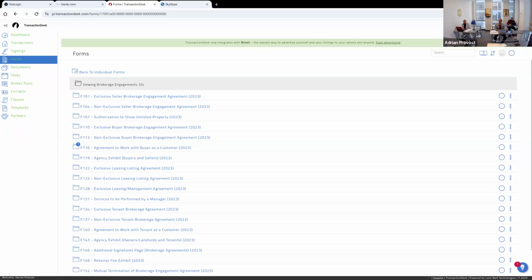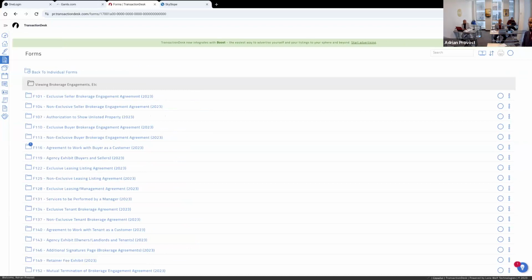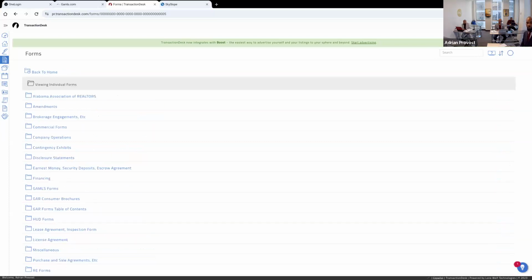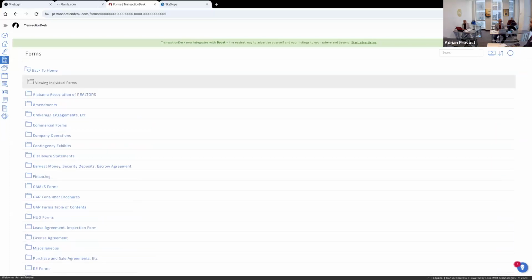And like I said, I'm not going to spend too much time on Transaction Desk because this isn't my preferred platform. However, I want to show you that you can grab your forms from here, right? And we only use GAR forms. So if you don't see that Georgia Realtors Association logo at the top, you're using the wrong form, right? And you'll notice that there's a ton of different forms that are available to you that are completely irrelevant, like the Alabama Association of Realtors. If you're doing business in Alabama, we are not licensed in Alabama.